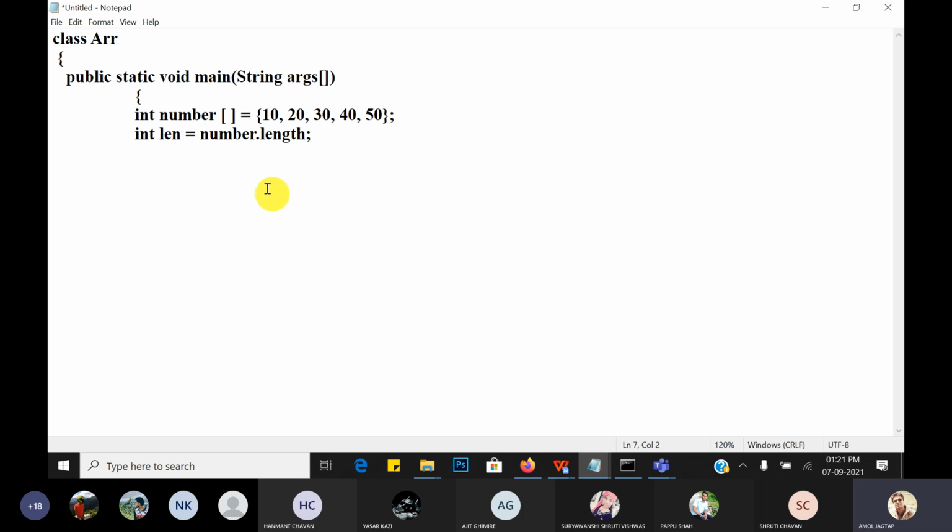So for printing, println, you have to write "length of array number is equal to" in double quotes plus length. The remaining thing is you have to write here System.out.println.